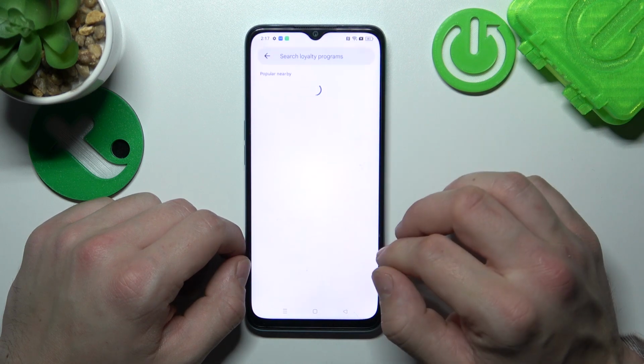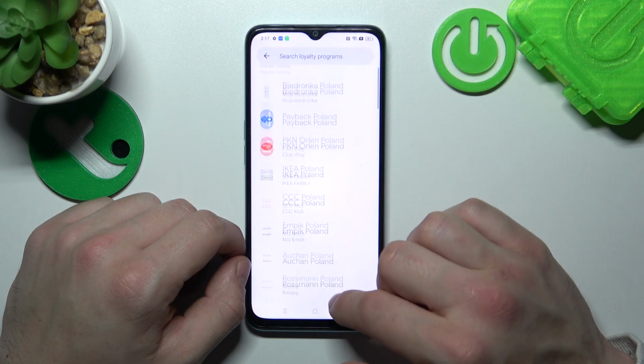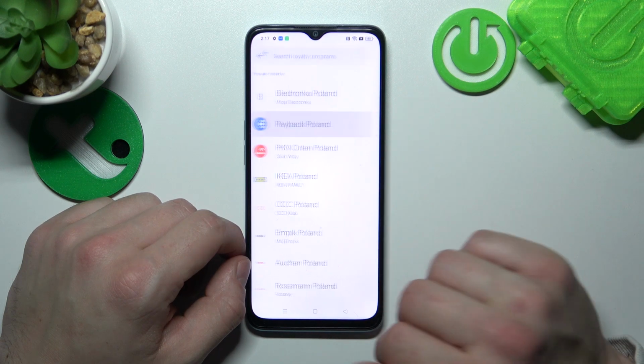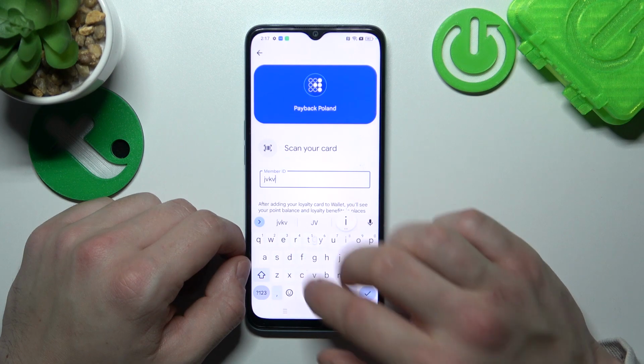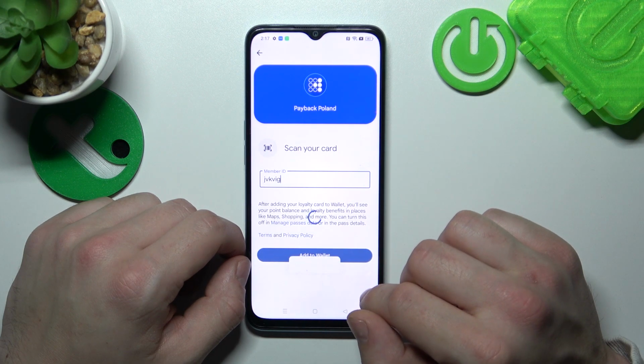Next, let's select Loyalty, and now select Loyalty program you are participating in. Scan your card or enter member ID manually. Tap Add to Wallet and it's done.